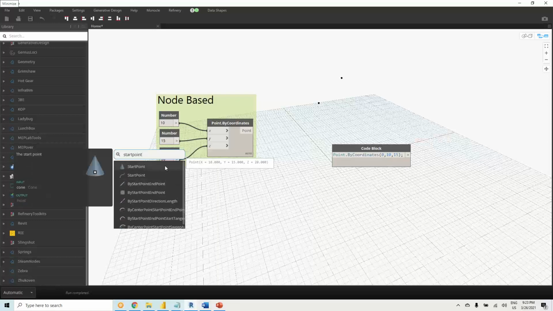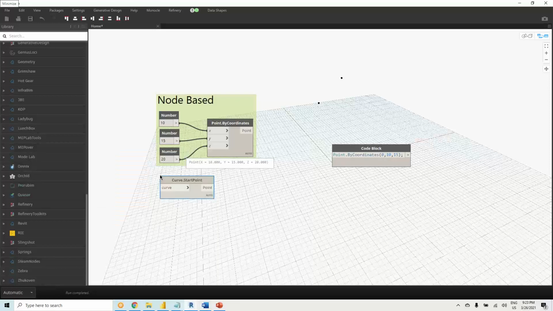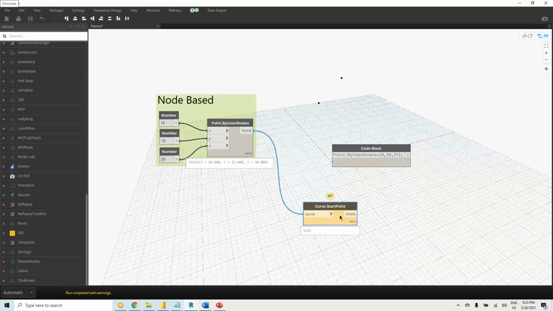So when I'm looking for start point nodes, is there any start point node? I'm getting something like curve dot start point. So when I connect this to this, you can see it's giving some warning, because I want to get the start point. So our terminology most of the case fails.